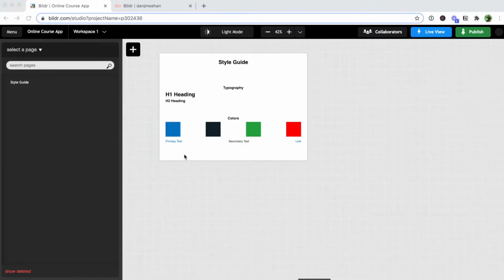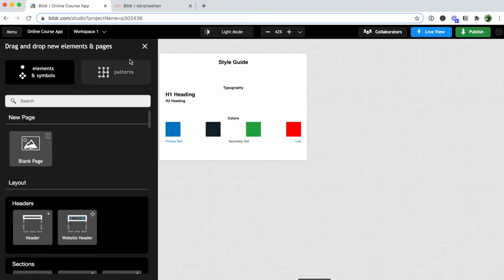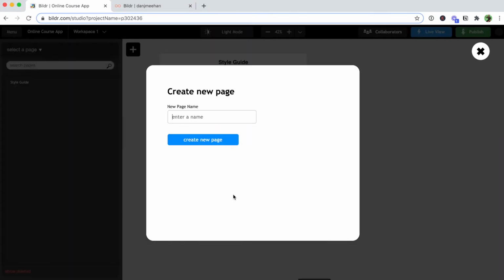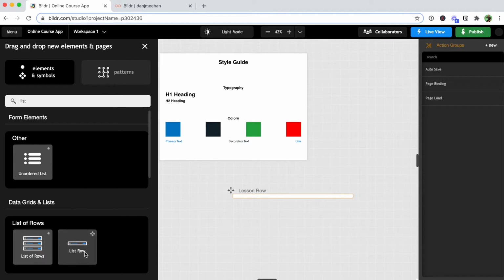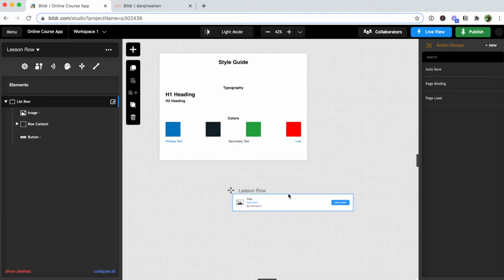The first thing we'll do is add a new blank page to the canvas. We'll call this lesson row because it will represent a row of lesson data. Then in that page, add that list row element. Perfect. Notice that this element comes with some pre-built elements, and I'm going to do a mix of things here. I'm going to remove some that we don't want, add some of my own, and modify some of the existing ones. So let's start.